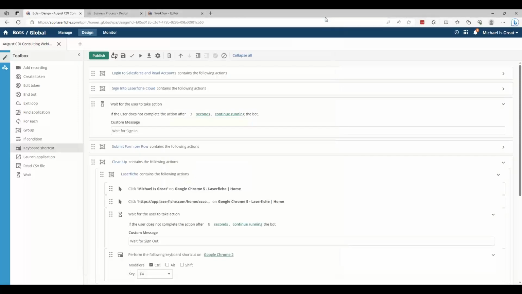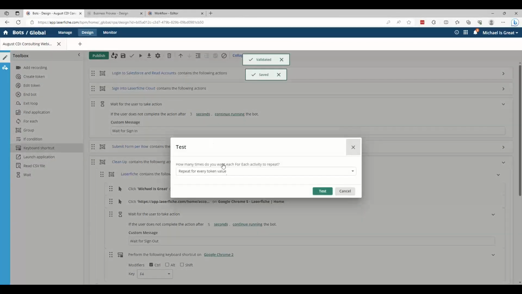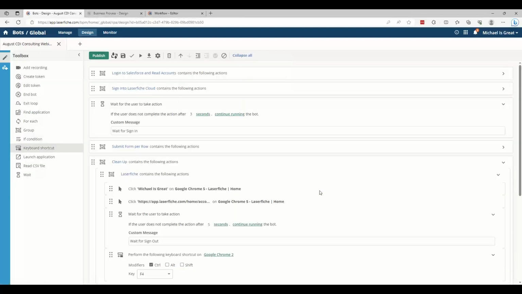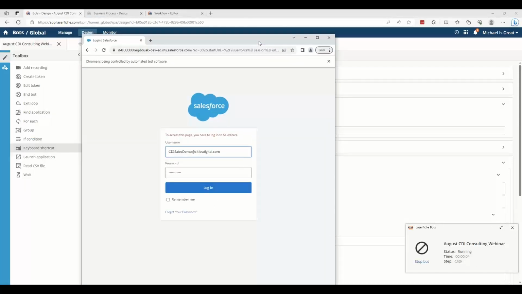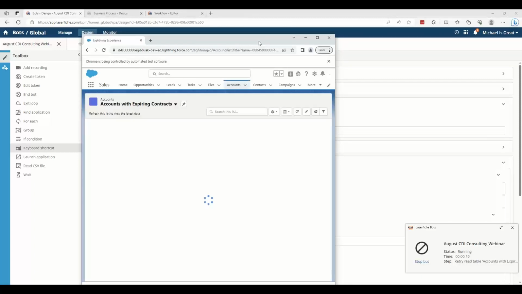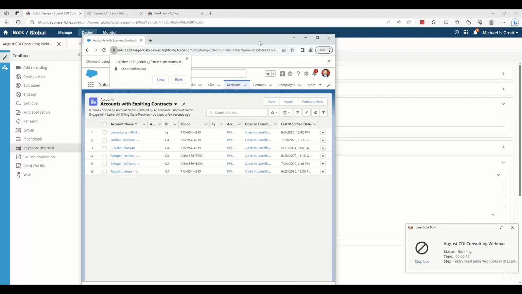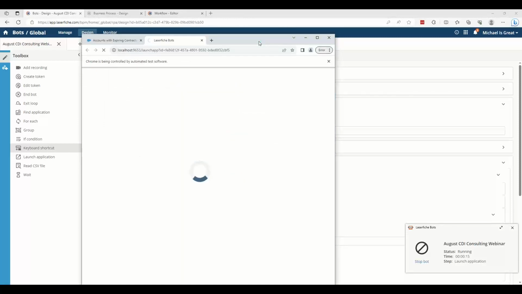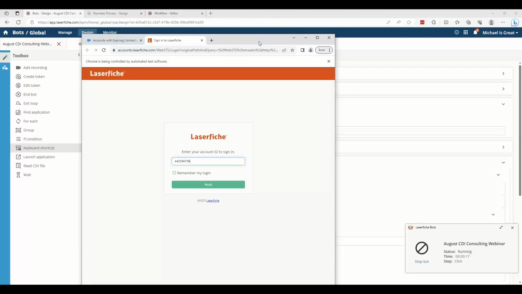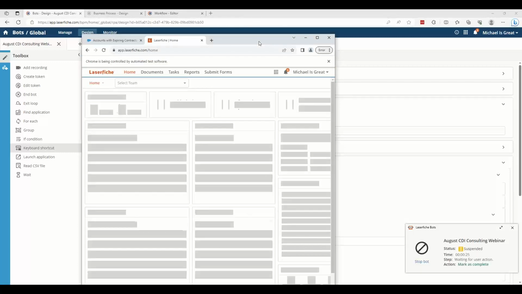So again, I will close my Chrome window there, and we will run one more test. We want to test only on the first value. Here our bot is running. We have it signing into Salesforce. So reading our accounts table. We are signing into Laserfiche. Again, I am only narrating what the bot is doing. I am not touching anything.